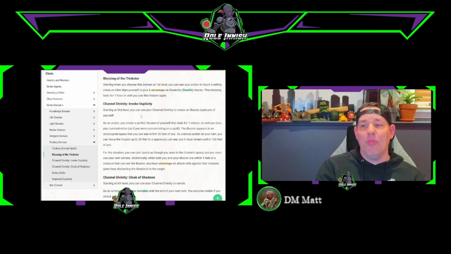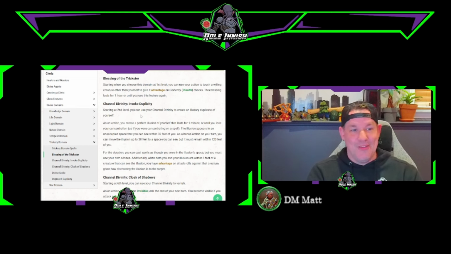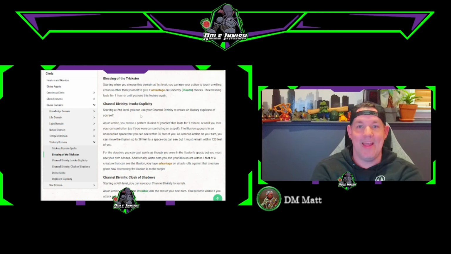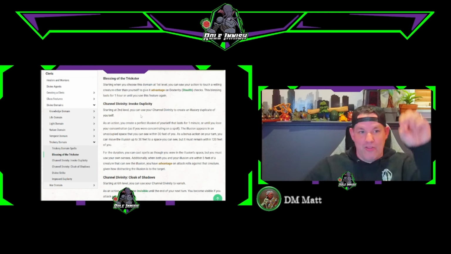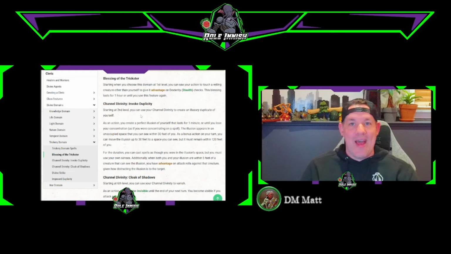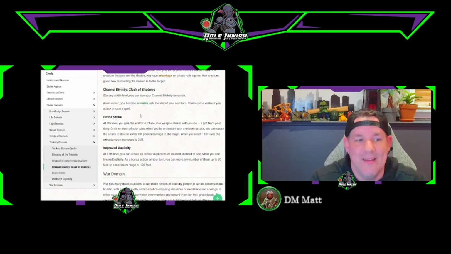Additionally, when both you and your illusion are within 5 feet of a creature that can see the illusion, you get advantage on the attack rolls against that creature, given how distracted they are by seeing two of you. So that is a good use of that channel divinity by saving a spell slot. So maybe you don't use Mirror Image in this case, you use Invoke Duplicity. And if you personally are out of range for one of your spells, your duplicate might be able to pop in range and you can use the spell casting through it. So that is a very, very cool feature to have, especially when it comes to combat.